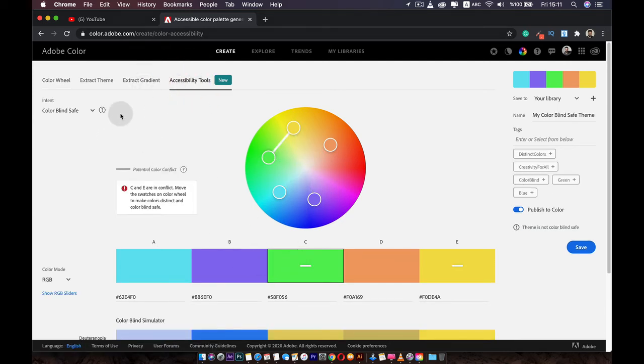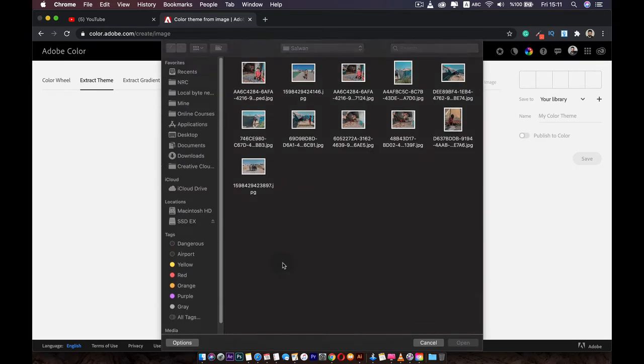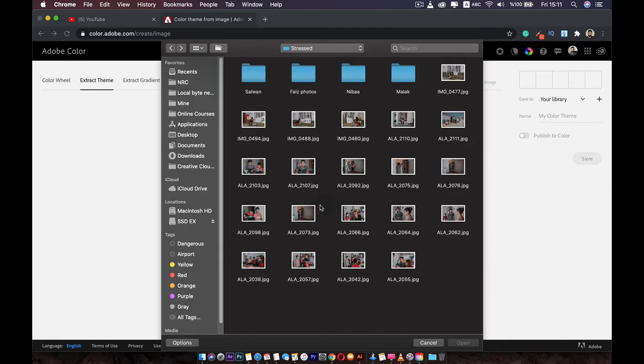And we have something else here, it's extract theme. Now if you bring any photo from your computer, for example, I'm going to bring one of the photos inside my computer. Let's choose one of these photos. I'm going to choose this one.